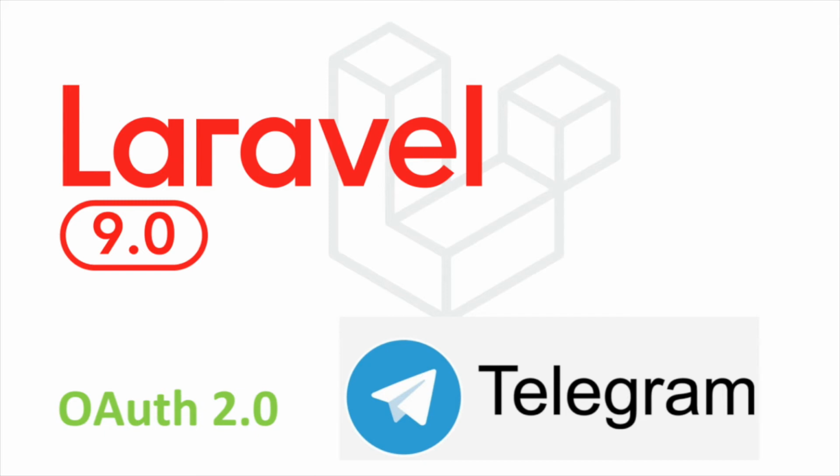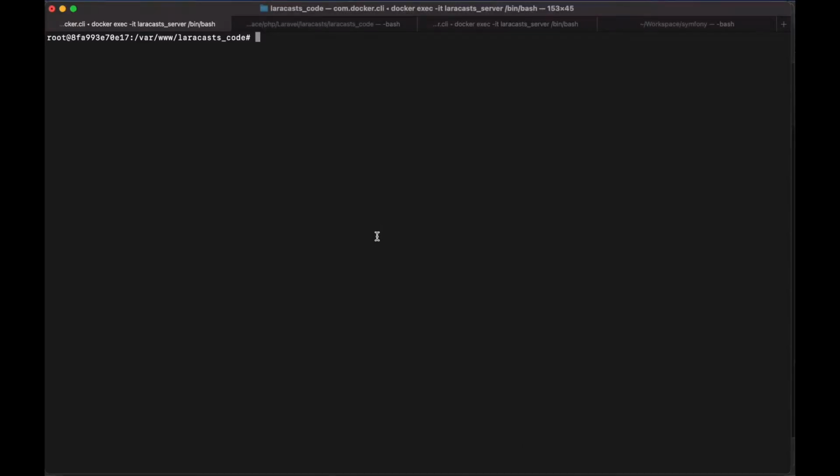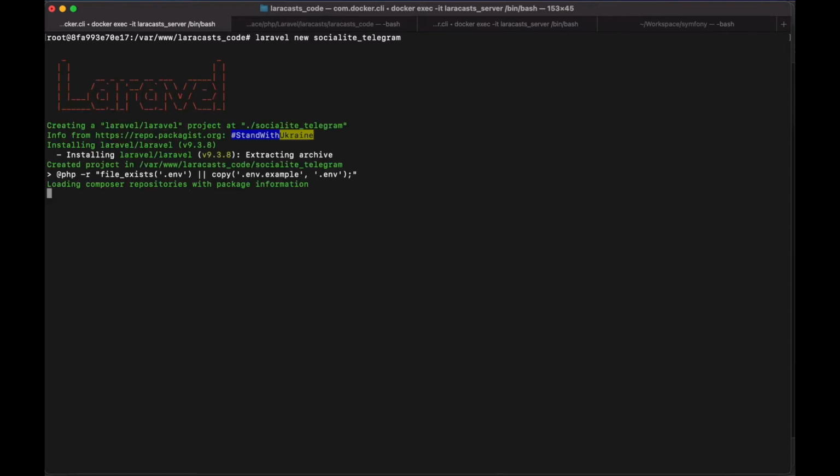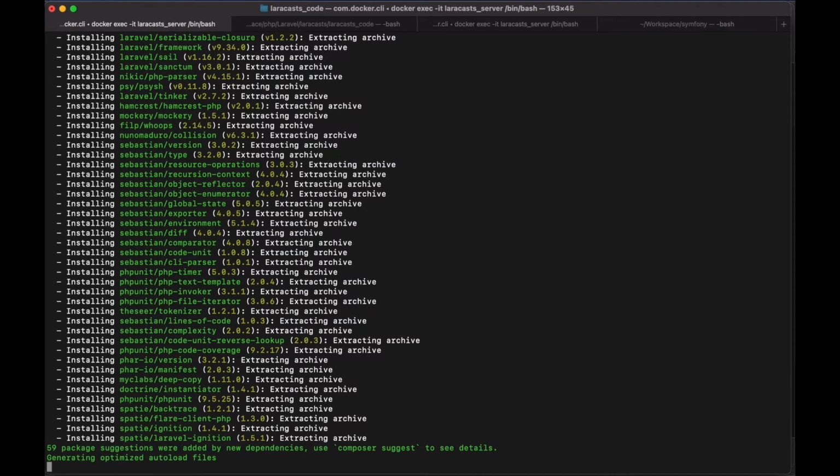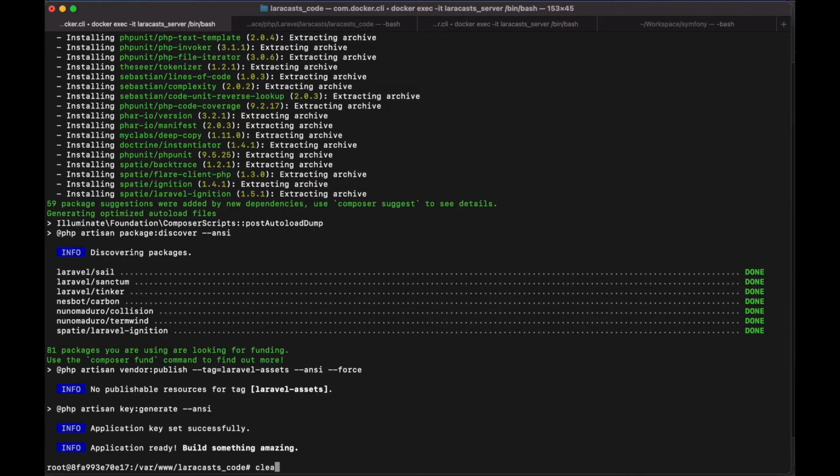In this tutorial we will create a simple Laravel application that will allow you to log in using your Telegram account. Let's get started. First, let me create my new Laravel app. Let me clear the screen.